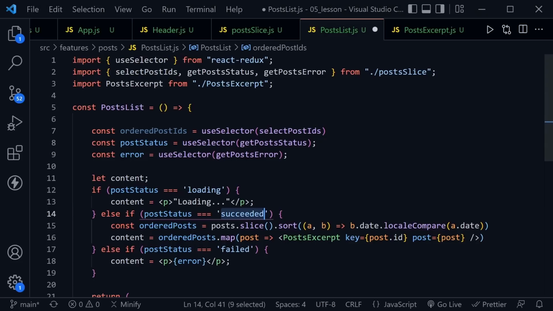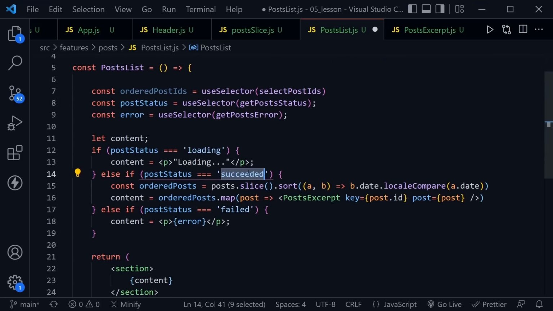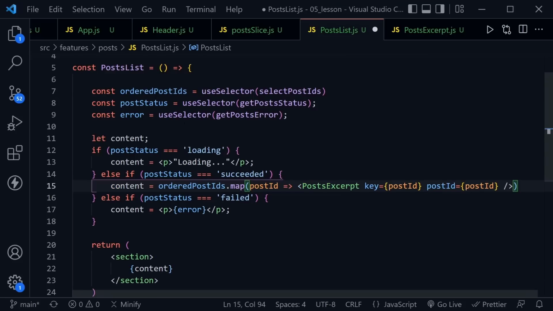And then in the succeeded block here of our conditional with the if and loading status and then succeeded and then finally failed, we'll change what we have here because remember we're doing that sortComparer function already inside the createEntityAdapter that's inside the post slice. We no longer need to sort here, and we'll set the content just a little bit differently because we're using the orderedPostIds. We'll map over that and we'll pass in postId.